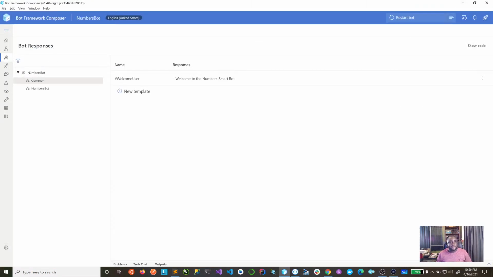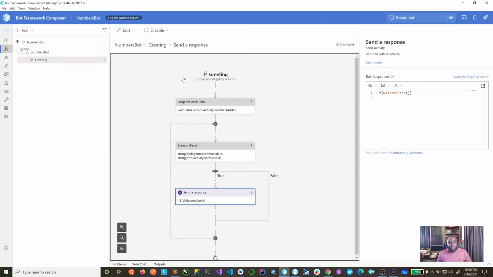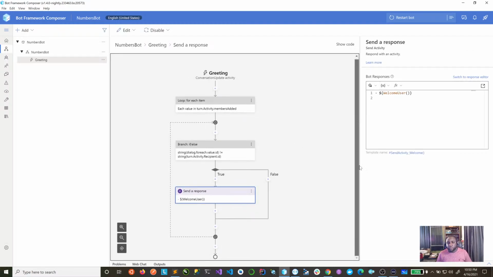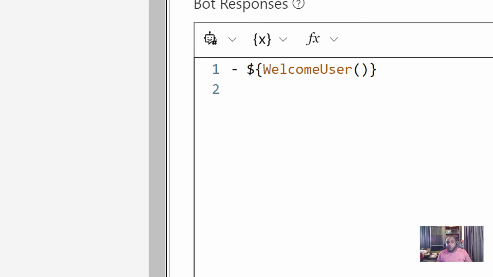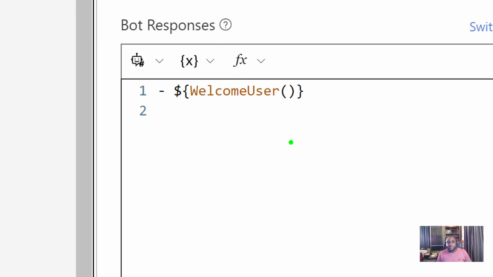Nothing has been done yet. So let's go back to the design. So what do I want to do? One thing I want you to take note of is how easy it is to call the template. You have the dollar sign, the curly brackets, and then you call the name of the template, welcome user, and it's going to render that.